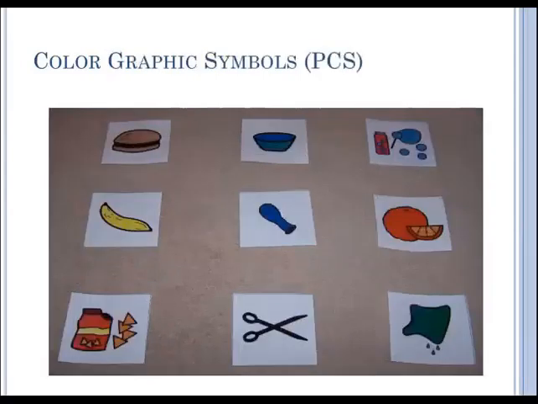Here's an example of color graphic symbols. These are all picture communication symbols, or PCS, from Boardmaker. And you can see that they, again, represent all of those items, and there's no text on any of the cards, so that, again, we're just zeroing in on the graphic image itself. So there's only one stimulus being presented at a time.